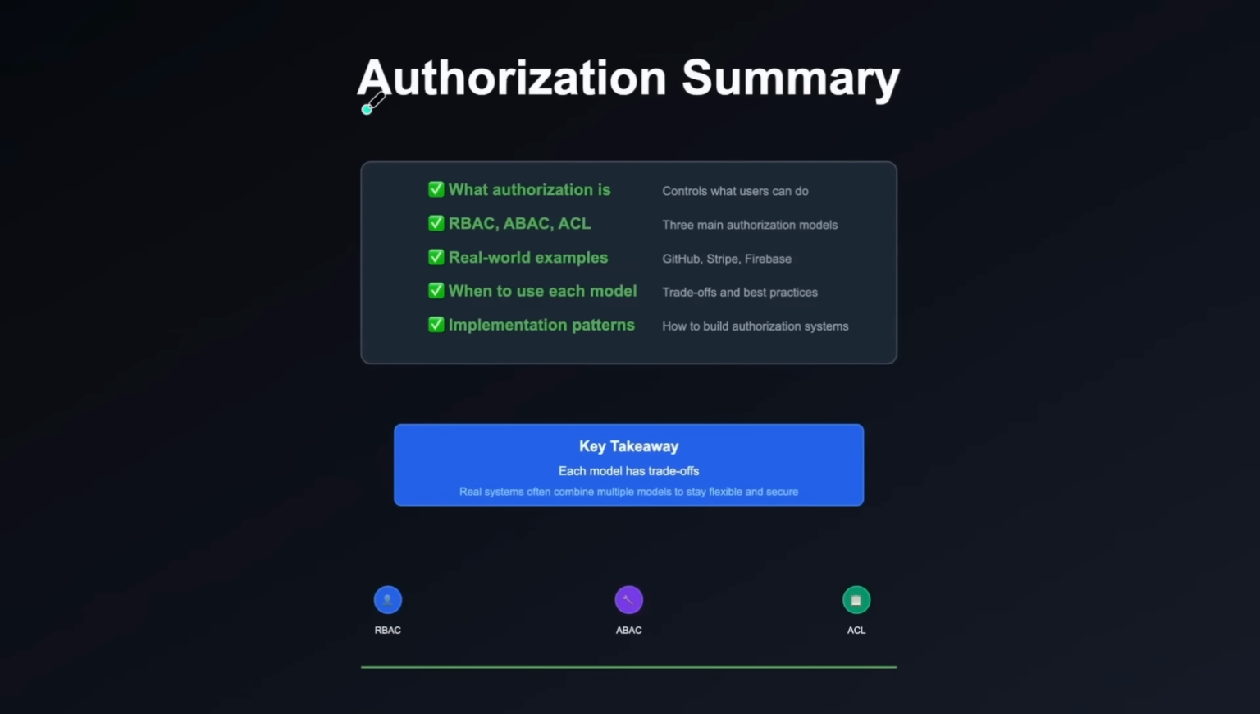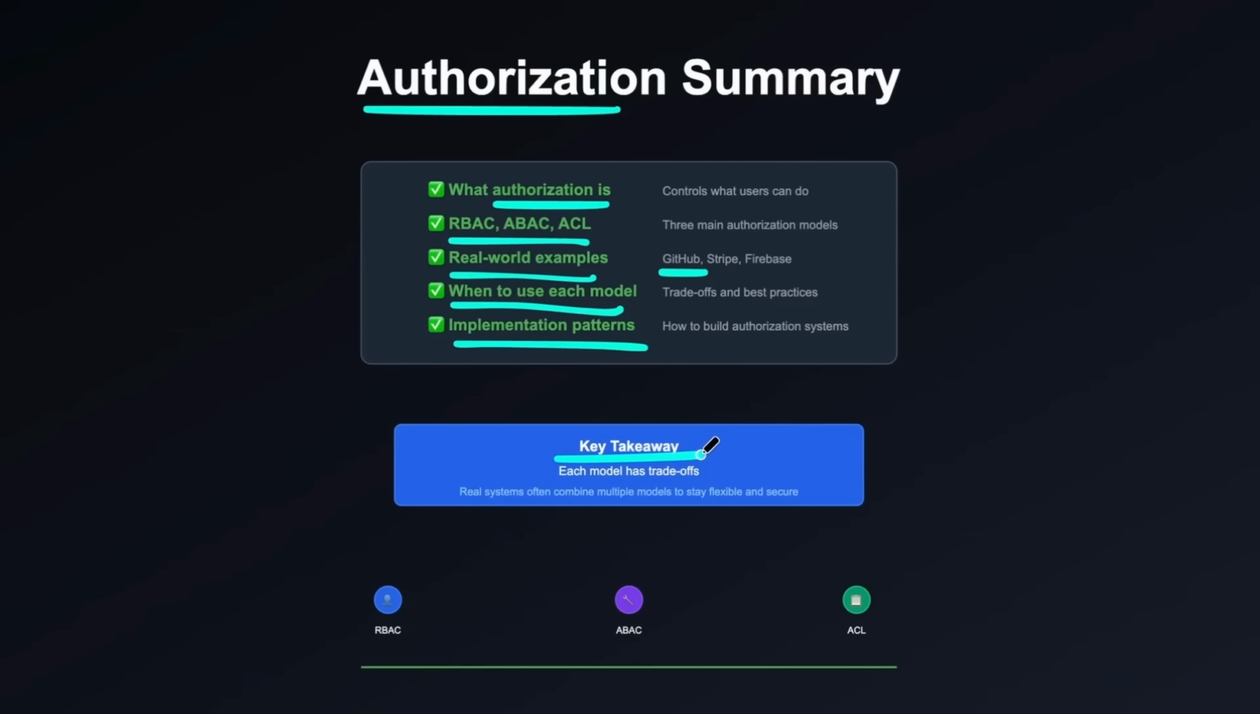So in summary, authorization isn't just letting users in like authentication, but it also controls what they can access once they are in. We learned what authorization is, what the three most common authorization models are, which are role-based, attribute-based, and access control lists. And you also saw a couple of real-world examples, like how GitHub manages your authorization tokens. And this should give you an idea of when to use each model based on the system that you're building. And you also saw some implementation patterns with OAuth 2 or JWT tokens. Each of these models has its own trade-offs, its own pros and cons, and real systems often combine multiple models to stay flexible and secure.